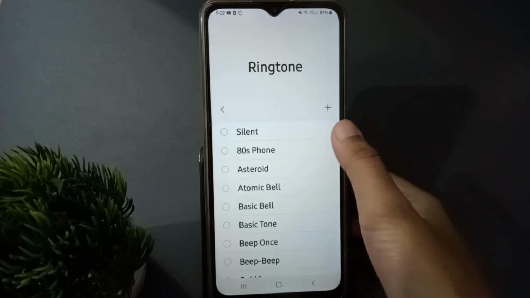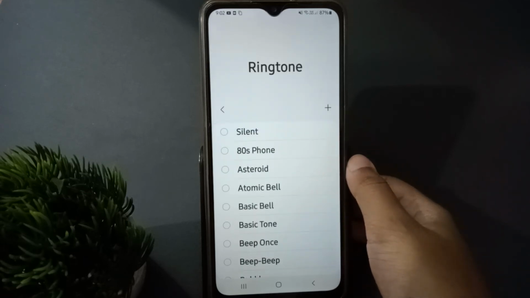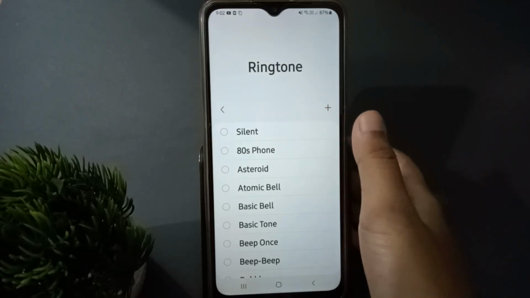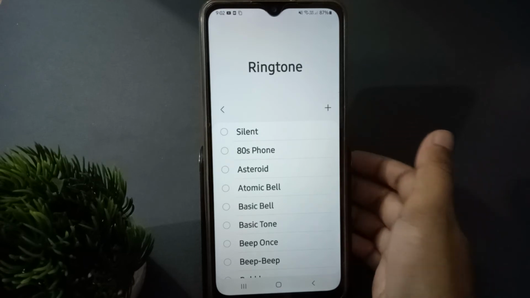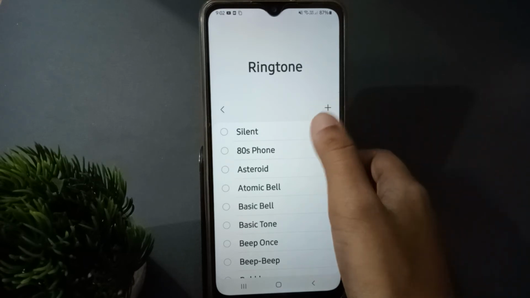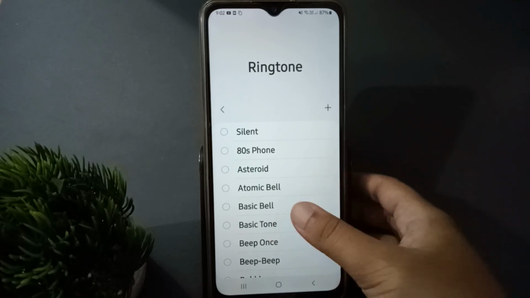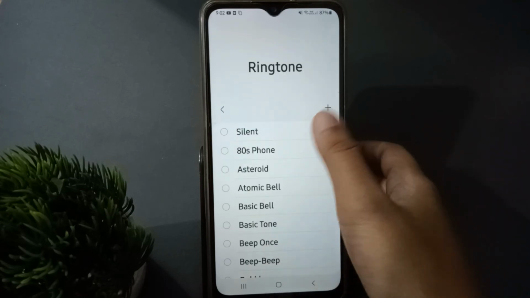So here the first option is the Silent option. If you want to remove the ringtone from your device, just click here on the Silent option. Don't click once, you have to click twice. Okay, it means double. One, two. Then this ringtone will be removed from your mobile phone. The ringtone will be silent. Just click on the Silent option twice.